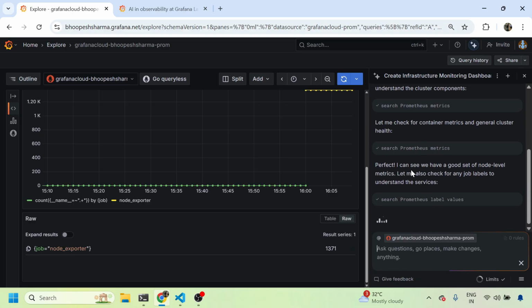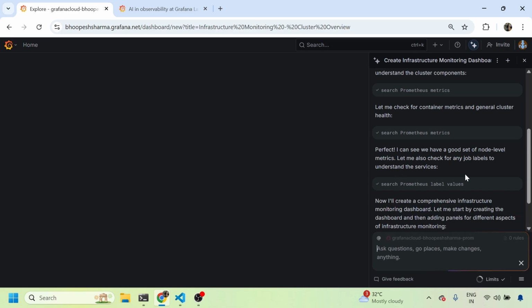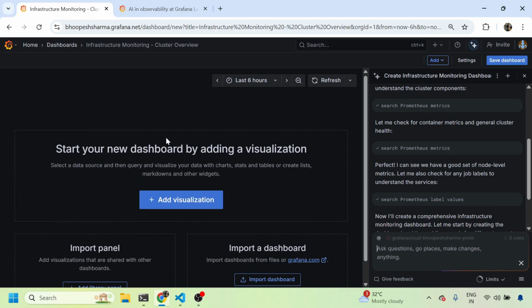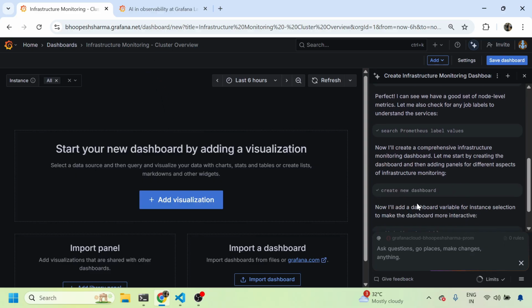So perfect. I can see we have a good set of node level metrics. Let me also check for any job levels. Now you see it has quickly created a dashboard called infrastructure monitoring cluster overview. Now it will start adding the panels in this. Okay. Create a new dashboard.